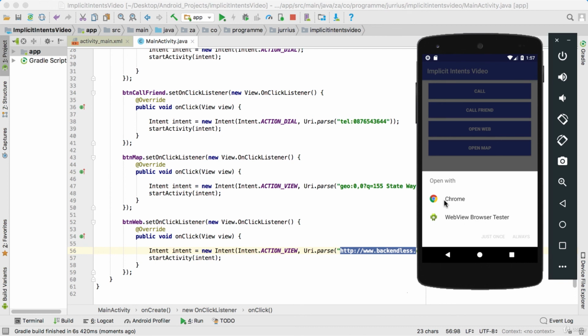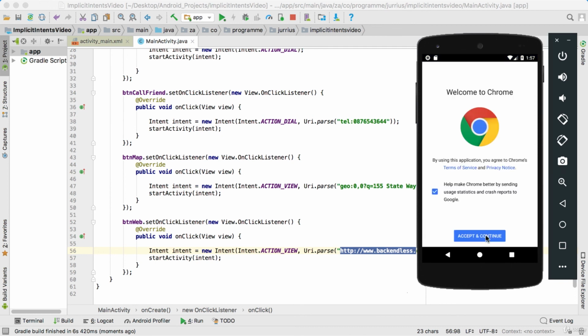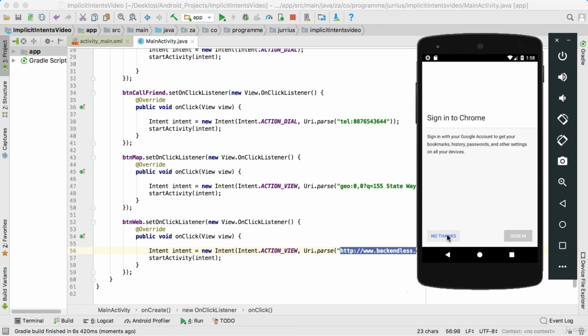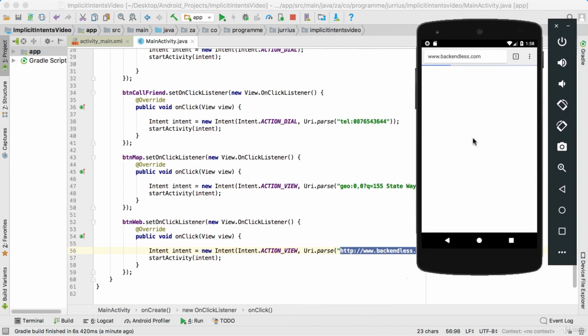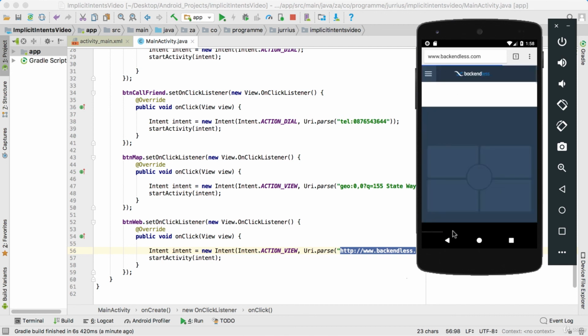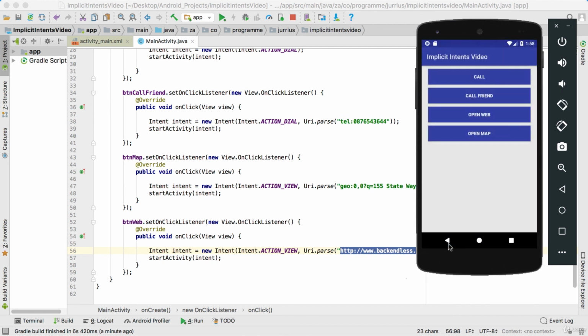I'm not sure if that one will work, but Chrome will work. So I'm going to say just once, and then it opens up Chrome. I can say accept and continue, next. I'm not going to sign in now. And you can see that it opens up that web page for us that we indicated there. So it depends on the connection speed of your computer, if you're running the virtual device, on how fast it will open up the web page, obviously. So there it opens up the web page. That one is working 100%.